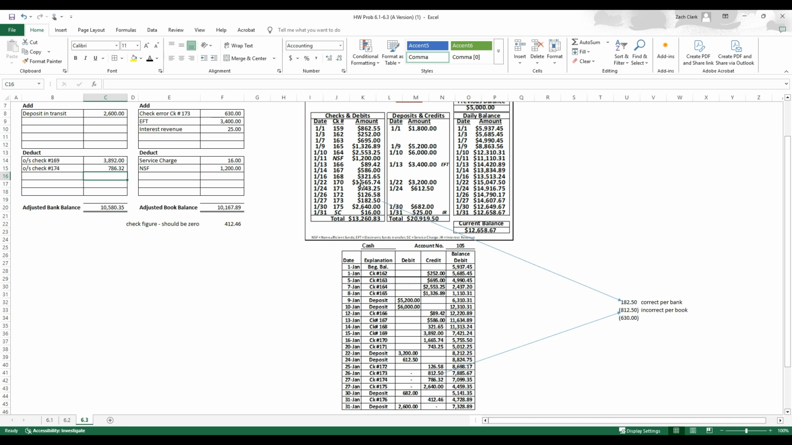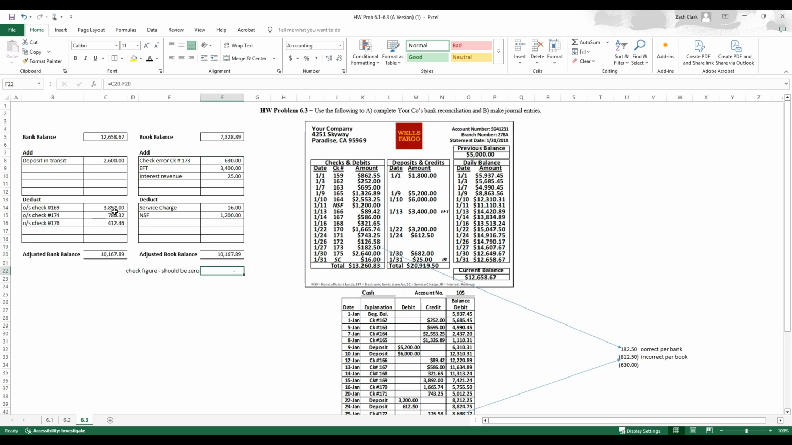And then 176, it looks like, is not in process. It has not been processed yet either. Again, OS checks here I'm writing is outstanding checks. And the outstanding check here is 412.46. So at any moment, any one of these checks could come through the door and be cashed. Oh, look, we just want this to go to 0, so I think we might be done there.